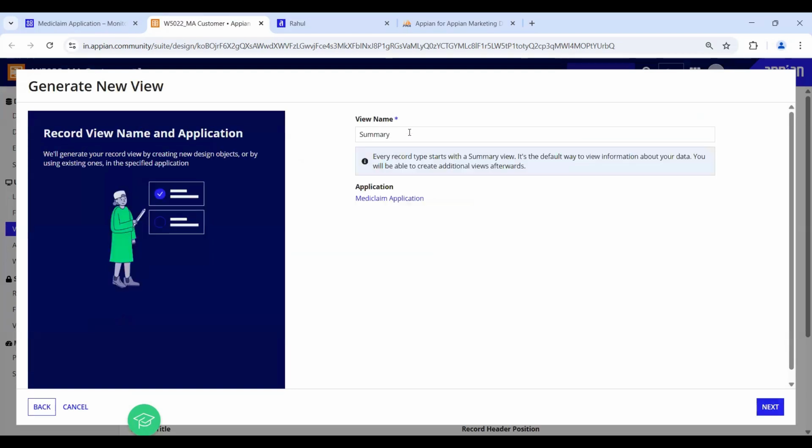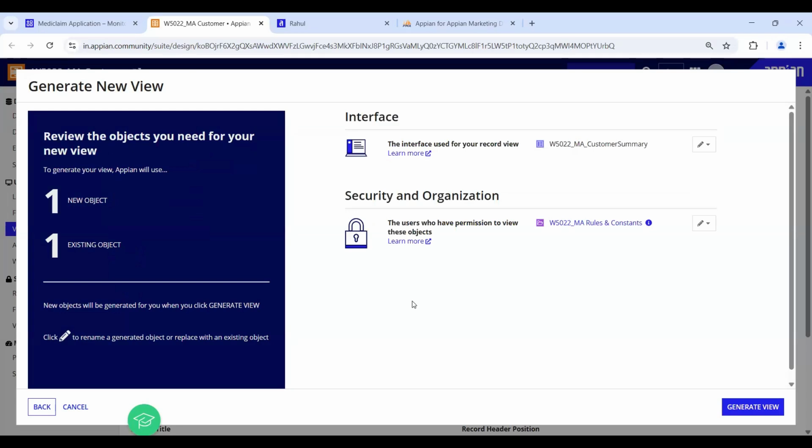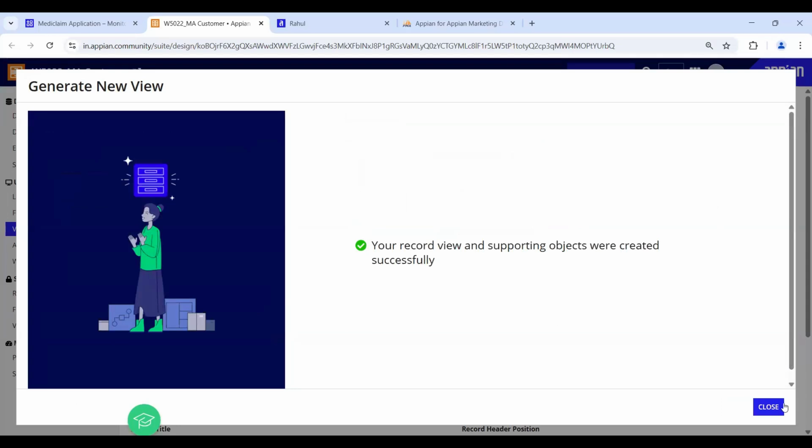The view name should be summary. By default, the summary page first. Hit next. Right. What it says is, the interface used for your record view is this one, and we capture that inside this folder. Okay, fine. Generate the view. So it's one new object, one is done.